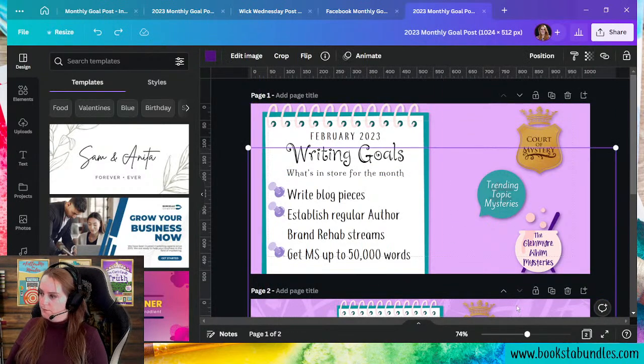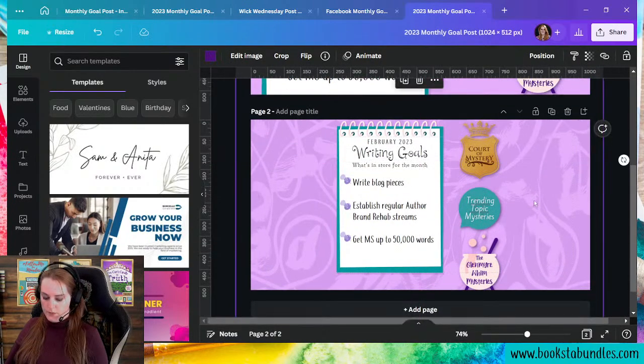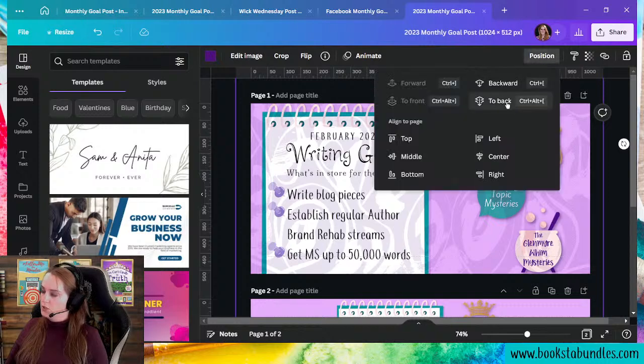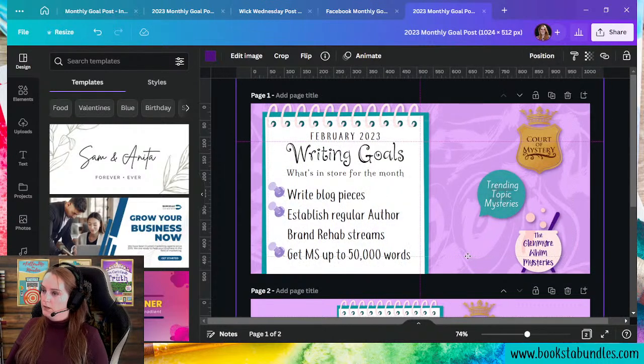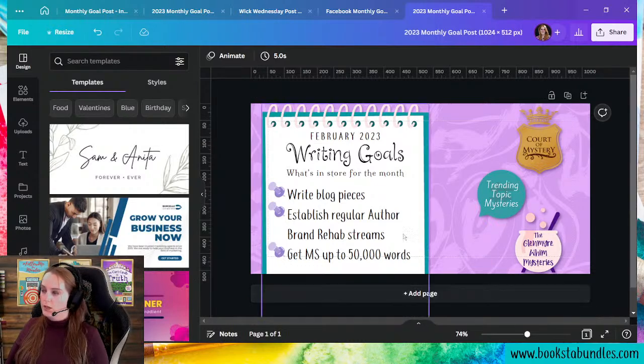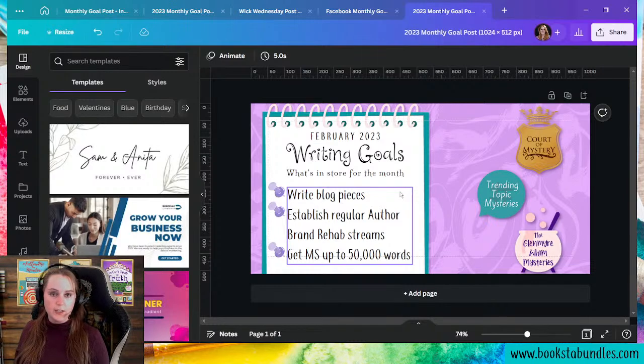Oops, where are we going? I'm going to cut, and then I'm going to paste this back over here, position it to the back, and there we go. Okay. Perfect.